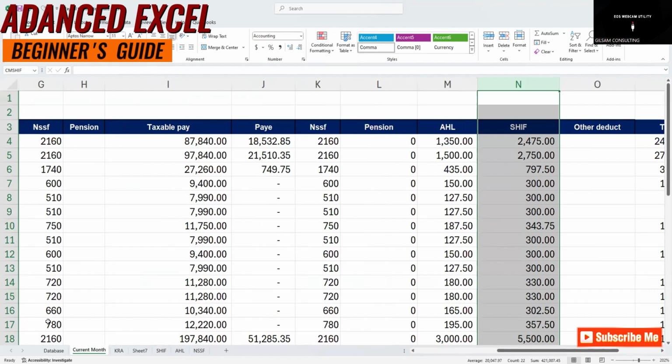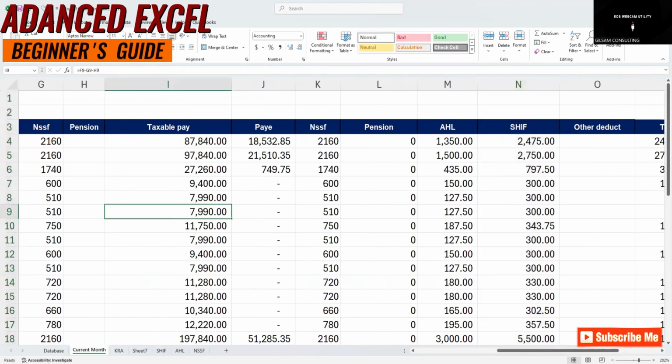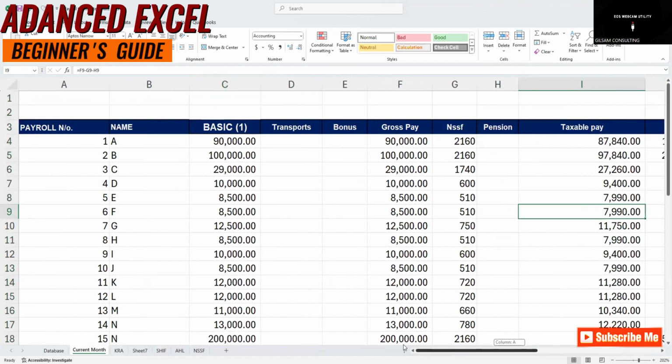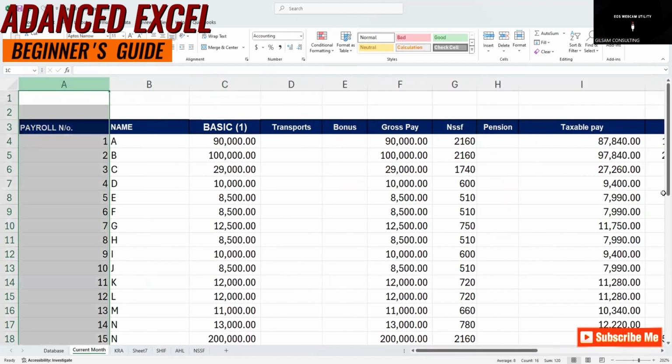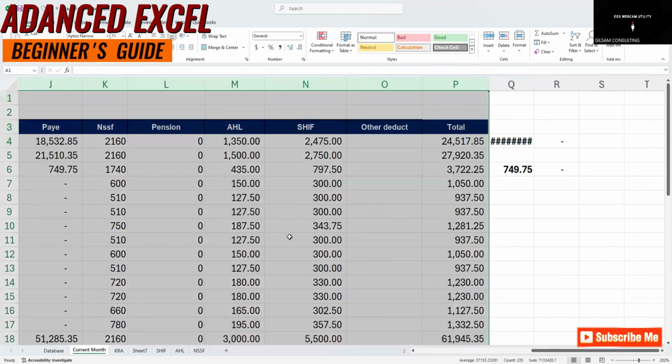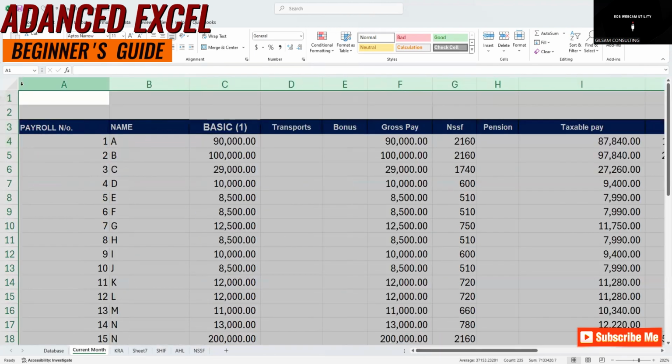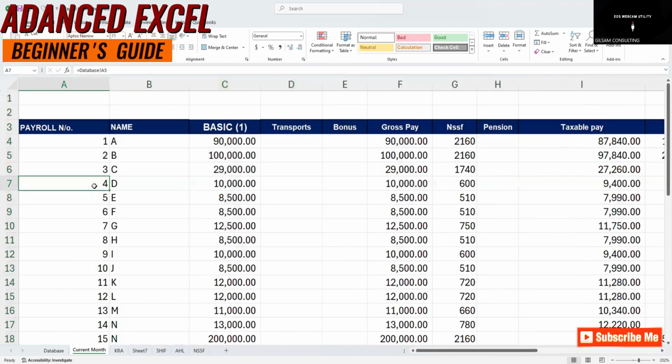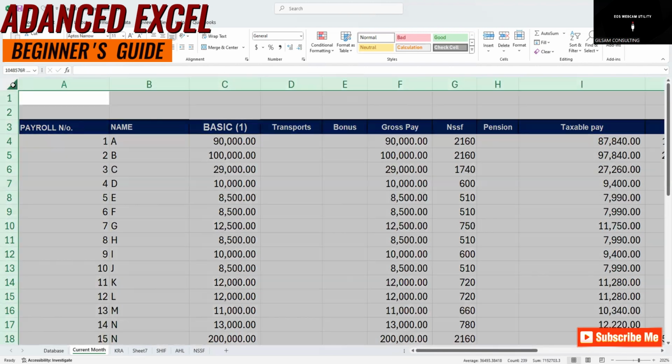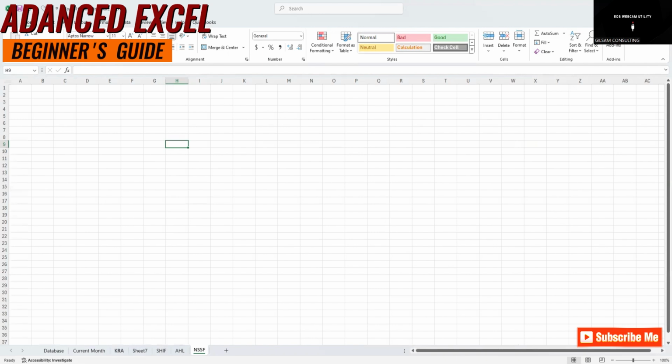And then you have to name your data here, or we have already named this one. I think we have already named this one as the current month, or we have selected all. You need to name your data here, the current month. Let's see if we're using the VLOOKUP here.